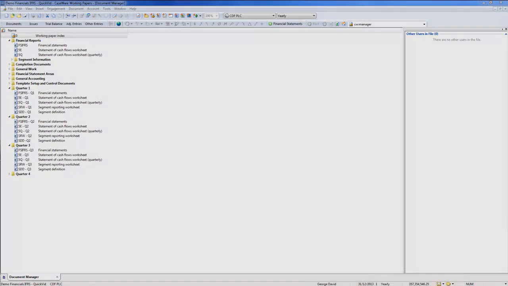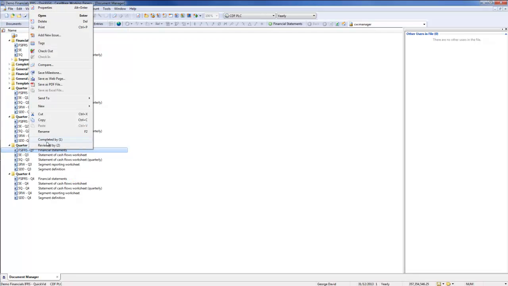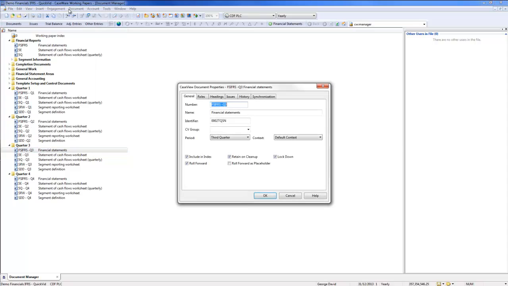Once the quarterly statements are set up with the trial balance information, ensure that each quarter's financial statements has the appropriate period and context selected in the document properties. Right-click on the item and select Properties. In the Period drop-down, set the correct period for the statements. In this example, I've already defined my period as the third quarter.